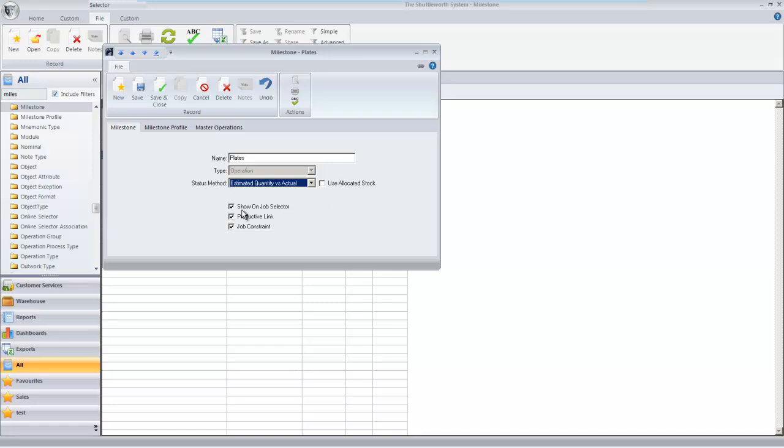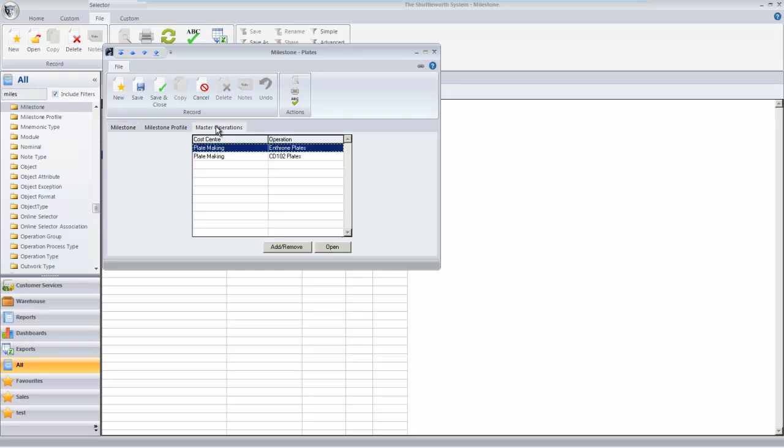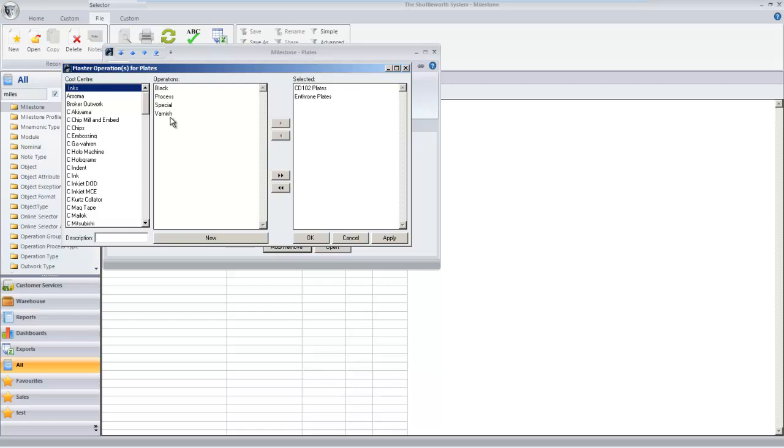We then have an option again to show it on the job selector, link it through to Productive if required, and mark it as a job constraint. We can then go to the Master Operations tab, click on Add Remove and add in the operations to be linked in with the milestone.